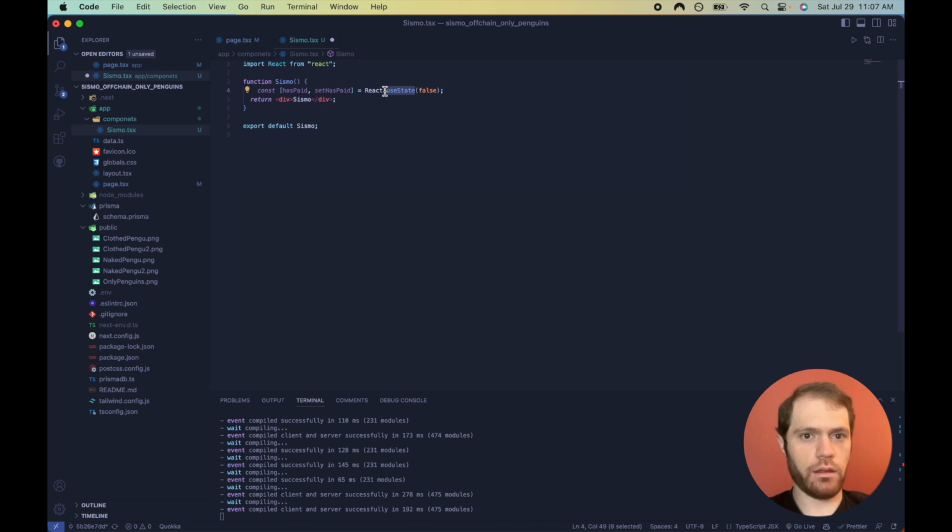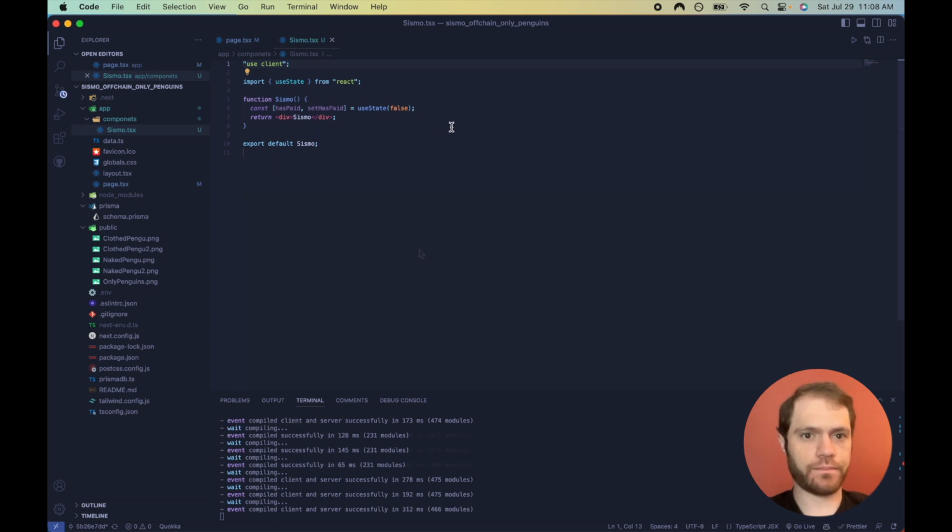Thank you, Copilot. But let's erase this React dot and import useState from React. So that being said, if we're using React hooks, this needs to be a client component like I mentioned before. We need to put use client at the top.